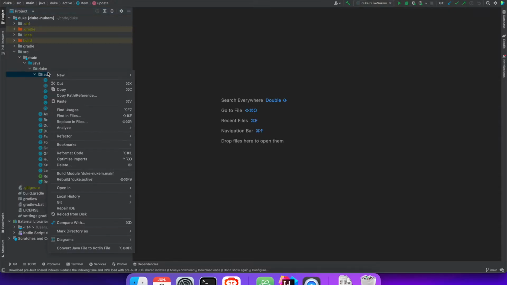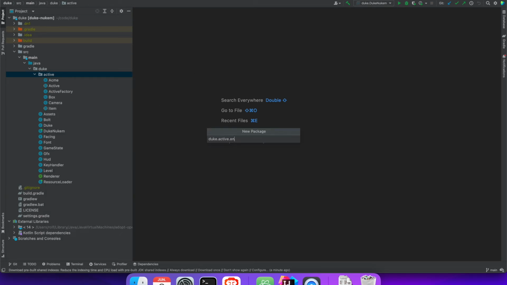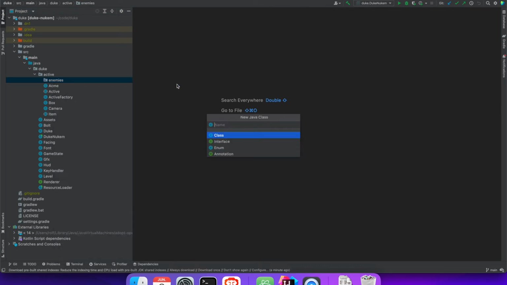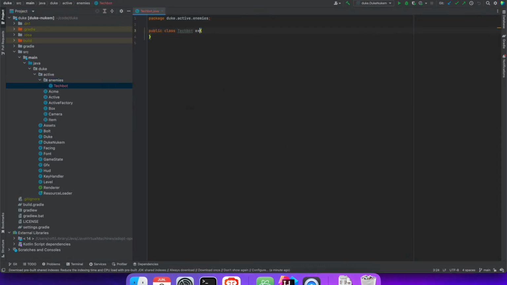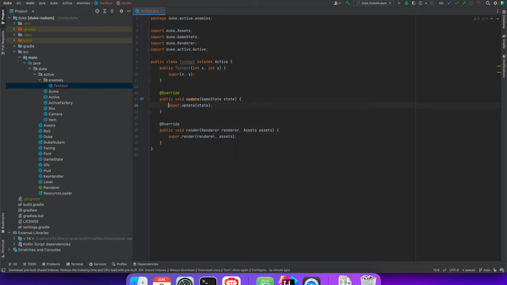Let's go ahead and create a new package for our enemies to have some separation for organization. And let's add a Techbot class. This extends Active. And as always, we need to have our constructor. We're going to have an update, and of course, our render functions.